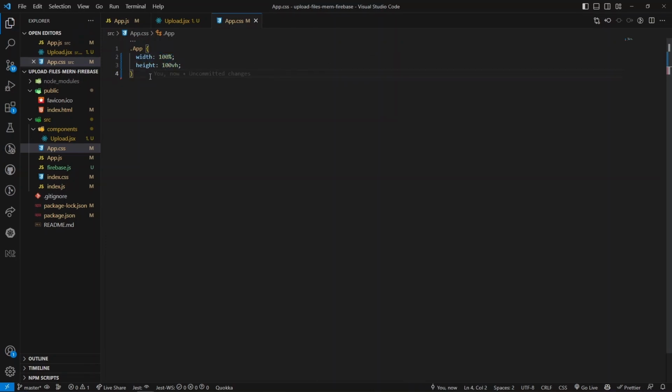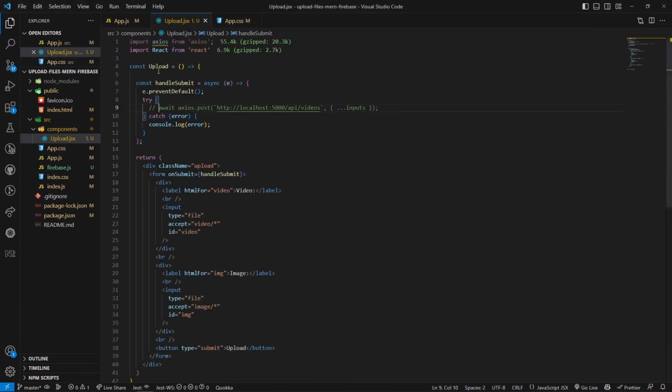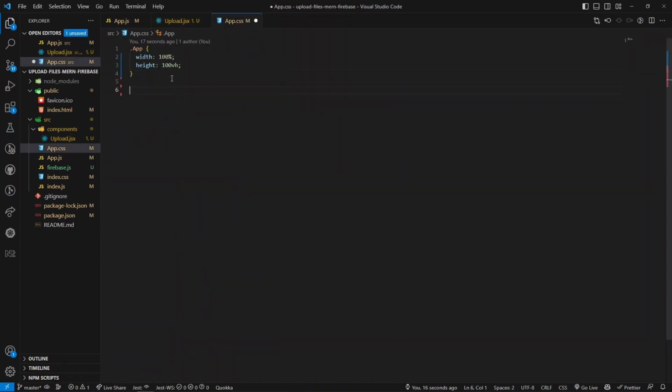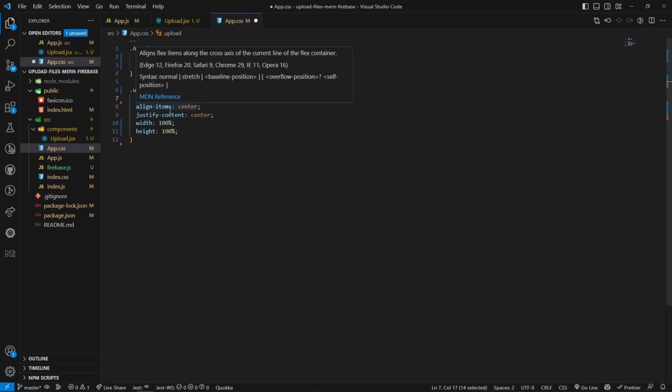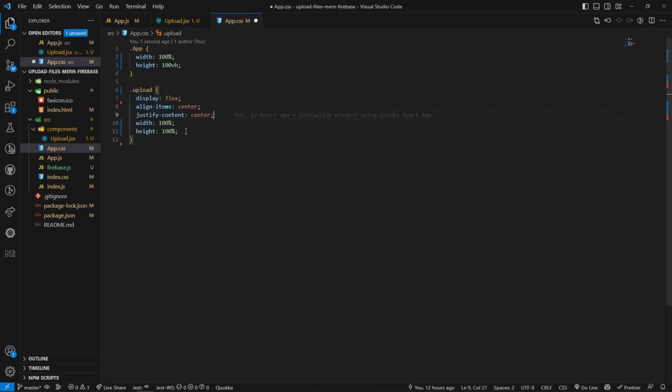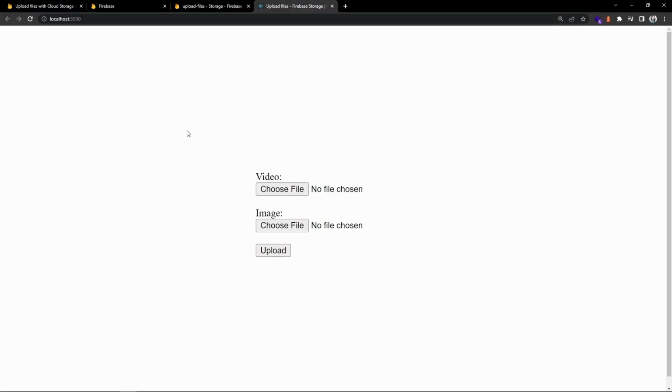So if I save this, okay, and then you can also observe that inside the upload component, we have a class name called upload. So let's also use these styles. Here you can see I'm trying to display flex, align-items center and justify-content center so that it will make the content centered. We also need to provide width and height so that it will take the parent width and height styles. Let me save this. Let's go back and verify this. So now you can see we have the form centered.